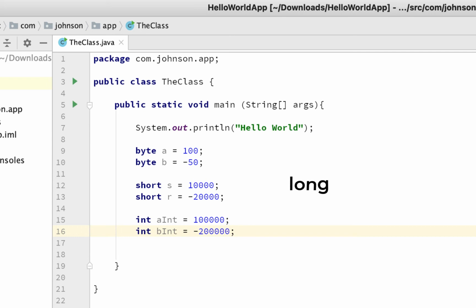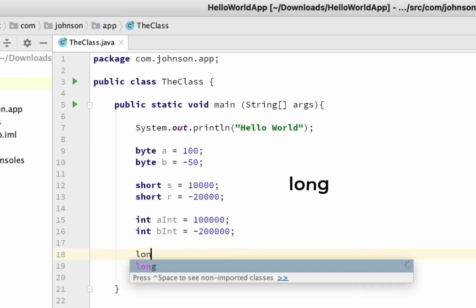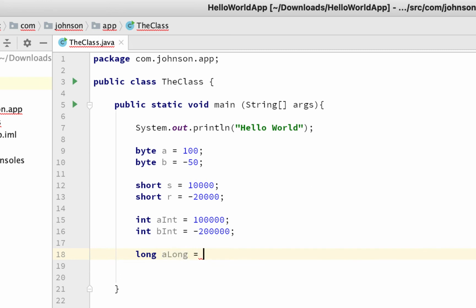So for example, we can set a variable a long. Let's create that now. A long equals, let's say, 100,000 again, and then end it with an L. So the L tells the IDE that this is indeed a long value. Let's go ahead and set another one. B long equals negative 200,000.